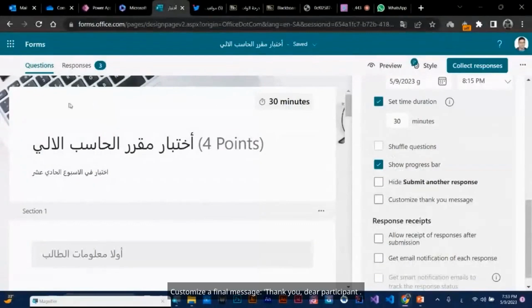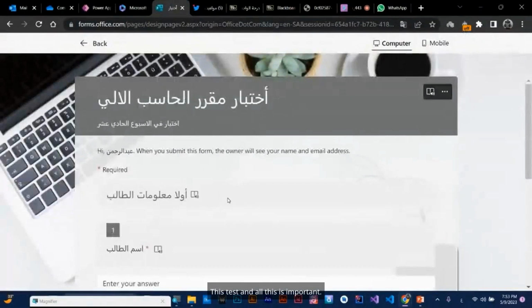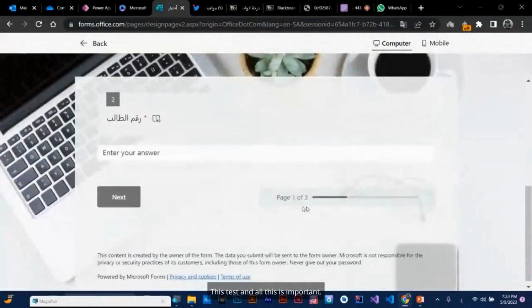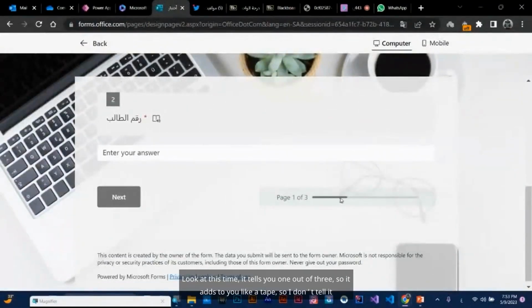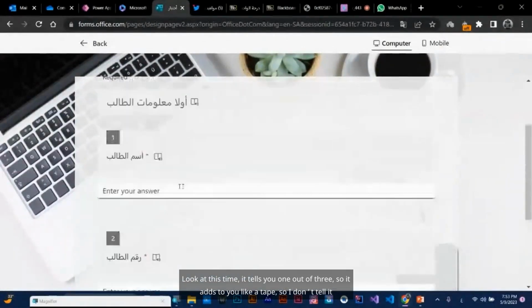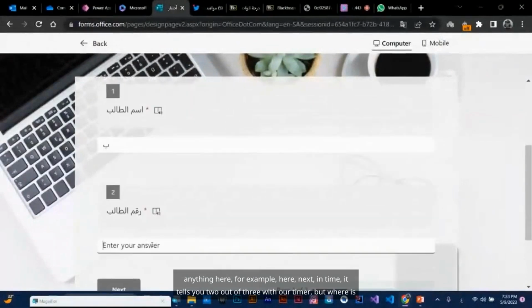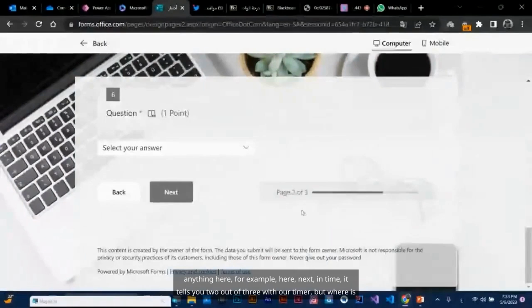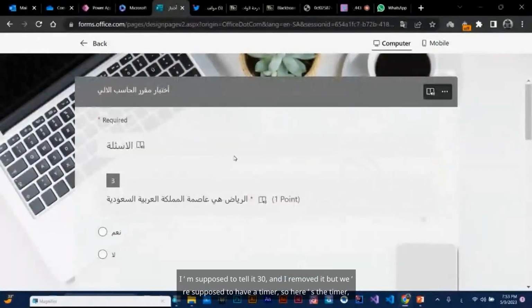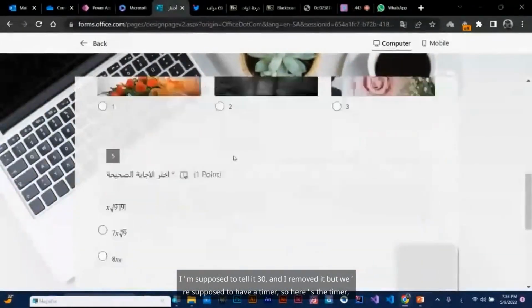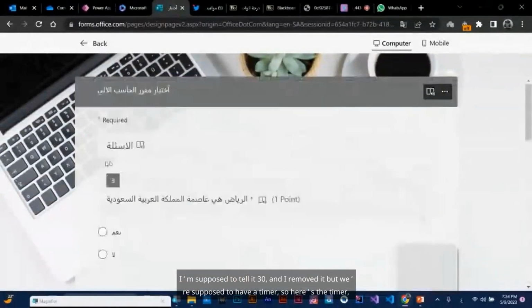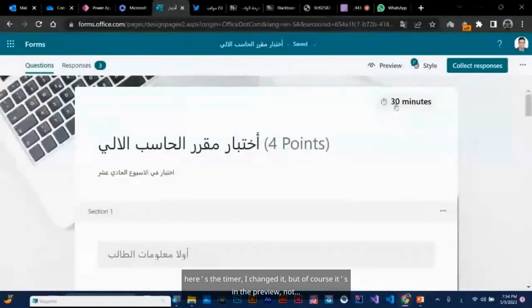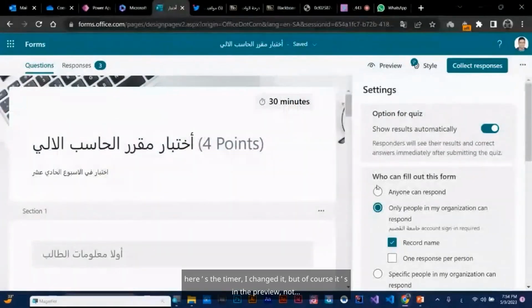Customize a final message. Thank you, dear participant. This test and all this is important. Look at this time. It tells you 1 out of 3. For example, next in time, it tells you 2 out of 3 with our timer. But where is the timer? I'm supposed to tell it 30 and I removed it. But we're supposed to have a timer, so here's the timer. I changed it, but of course it's in the preview.